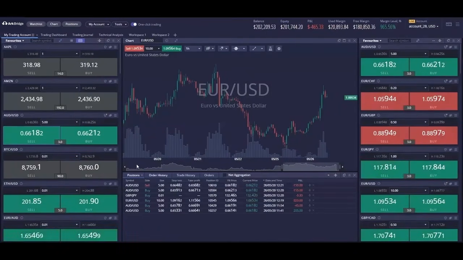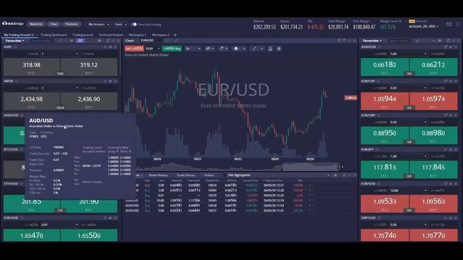Also within the tile view, you'll notice a little eye icon. This opens up our instrument info widget. This gives traders a quick and easy overview for the instrument and is easily found throughout the platform in charts, watch lists, and other widgets. This is not hidden in menus and is always freely available.